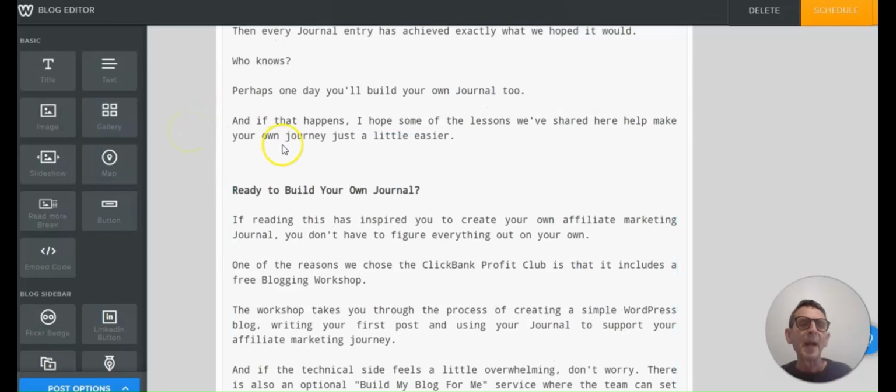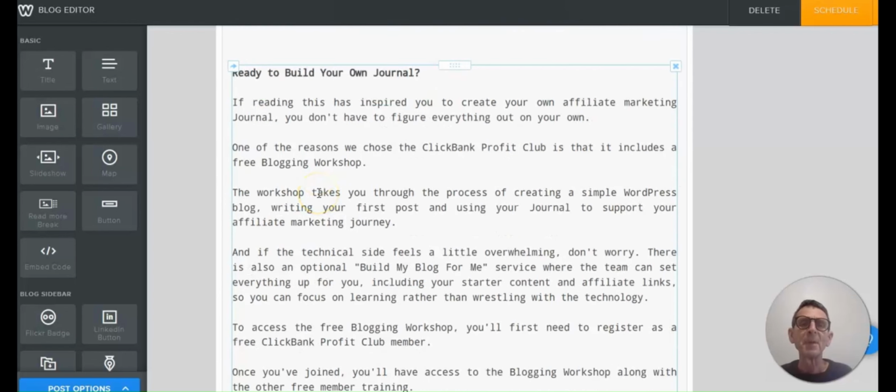After we've read the post, you can see here, ready to build your journal. This is the next step, where once the person has come to your site and read the post, you then offer, okay, you've read this, here is your next step. This one says, if you'd like to continue, you can go to the ClickBank Profit Club.